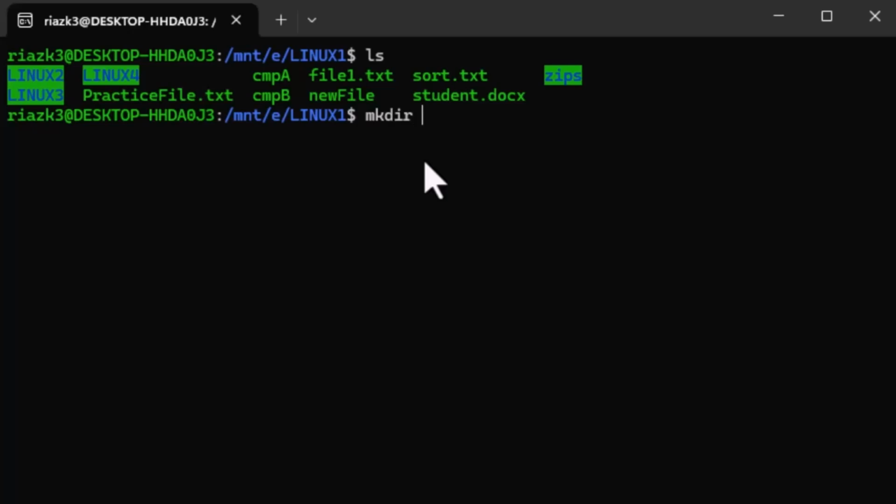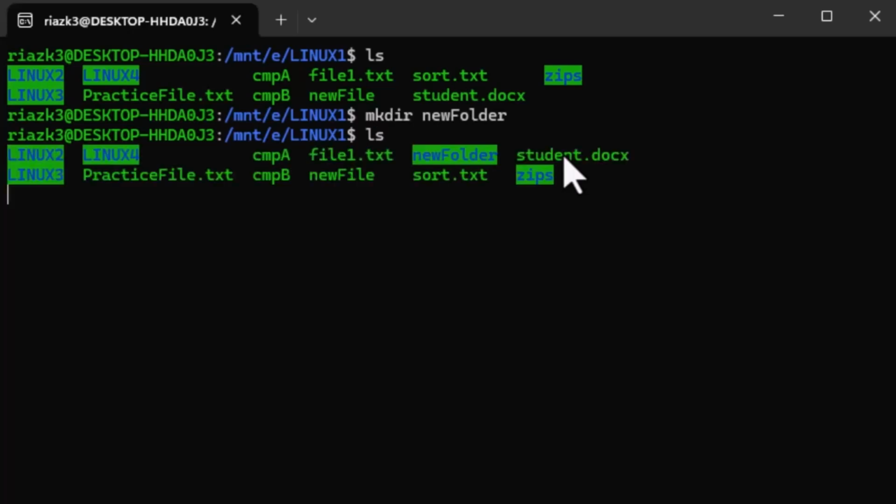For example, if I mention here new folder, okay, this is the new folder that we are going to create. If I press enter, and in order to check whether this folder has been created or not, I will write here ls, and you can see this new folder is created in this folder Linux 1. Fine. So mkdir is used to create the new folder or new directory.